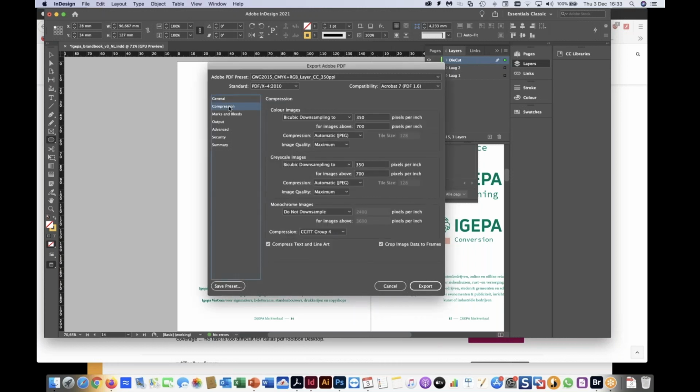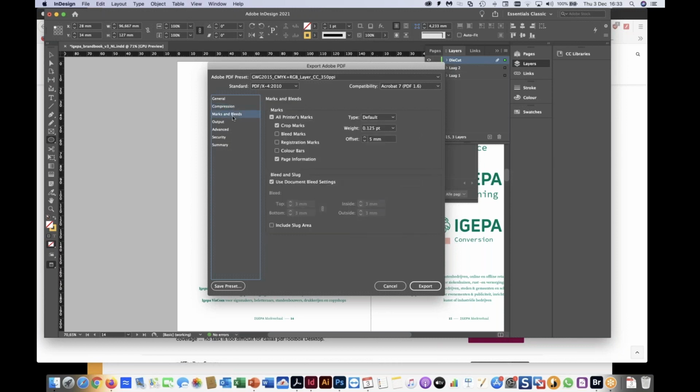The setting for compression: you see when it goes over 700, we do a downsampling, because 350 is enough, but we don't do it for every resolution like 351. So that's why we put the limit at 700. Marks and bleed: here you see use the bleed of the job. There's a bleed in there, which is 3 millimeter. I can deselect that and give it a number manually, 2, but frankly, pay attention, guys. If no bleed is created, what you fill in here doesn't change your file. That's important.